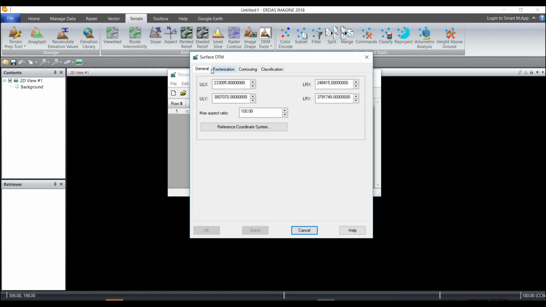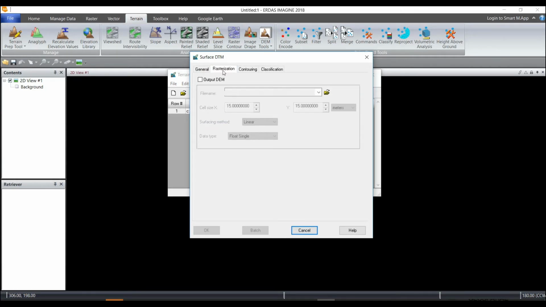If you would like to choose a different coordinate system, you can. Next is the Rasterization tab, and I want to create an output digital elevation model. So I'm going to call this one DEM. And you can see here the cell size is 15 meters.